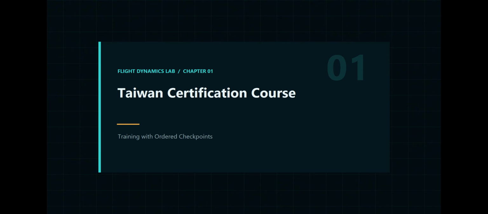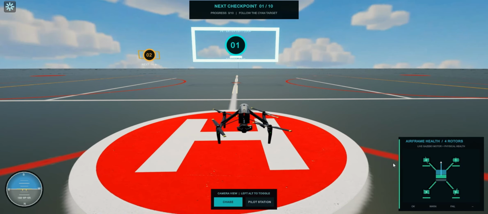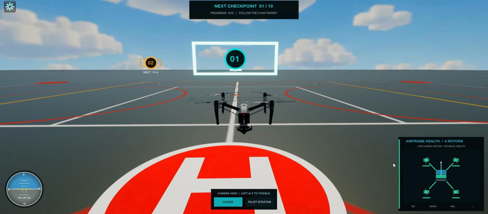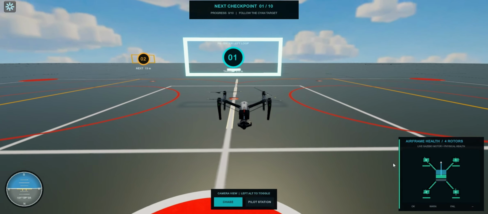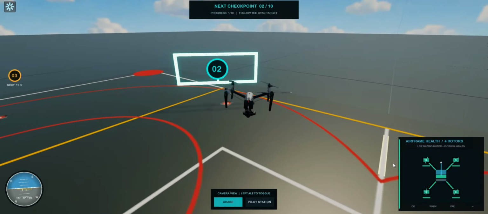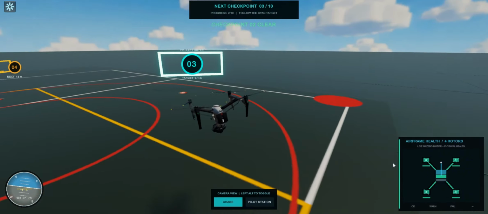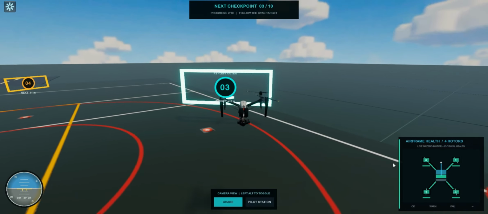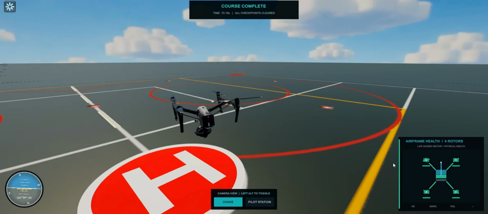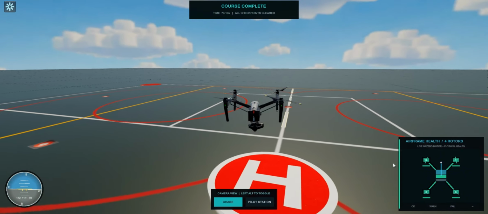We begin on a recreation of Taiwan's drone certification course. Ordered three-dimensional checkpoints guide the pilot through the required figure-8 route, while the system tracks progress, aircraft state, and physical response in real time. The goal is not arcade scoring. It is repeatable, structured flight practice.